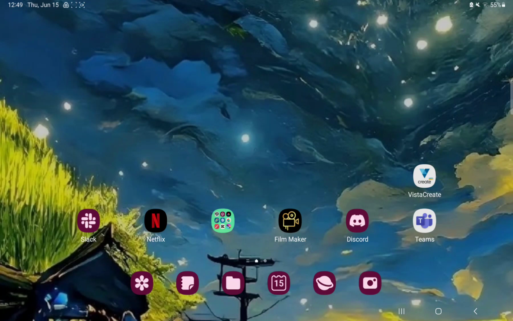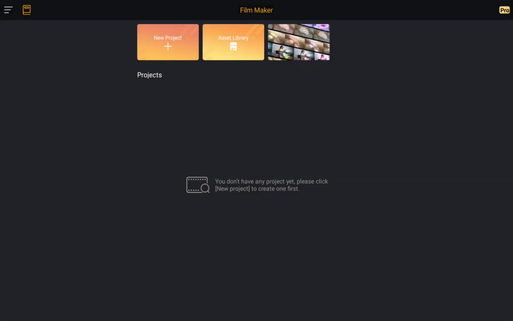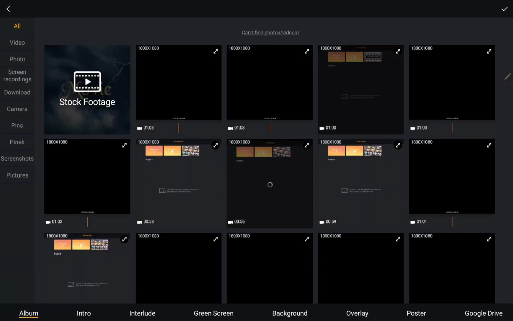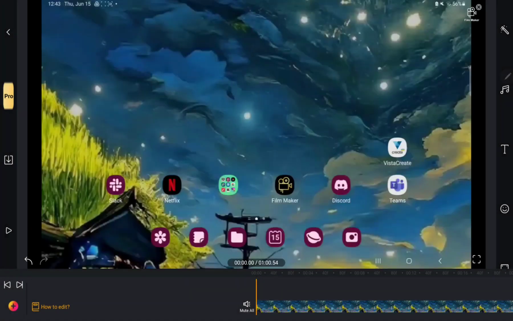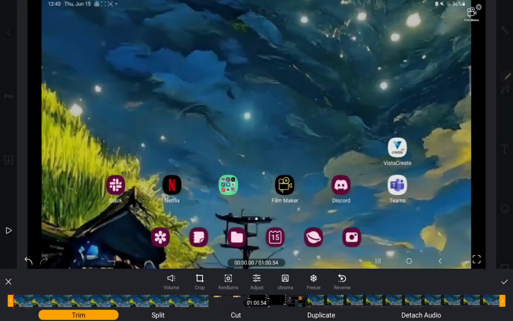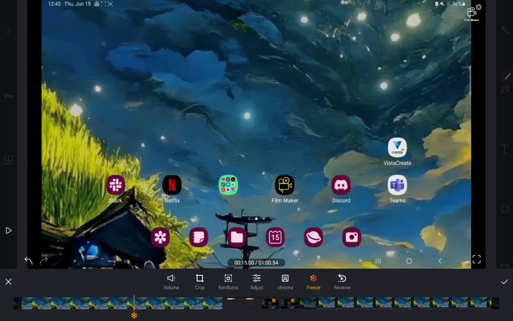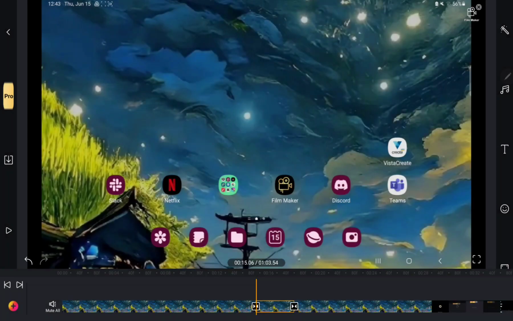First of all, open the application on your device. Tap the New Project button at the upper side of the screen and go to the plus icon at the lower left corner. Select a video and tap the video clip. Go to the freeze button next to the chroma section, and here you can set the area that you want to freeze, and when you finish just click the OK button and done.